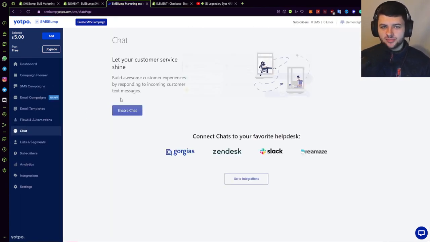So this is how you use SMS Bump for email marketing and for flows to promote conversions and sales. Okay, very important, very useful app. I would recommend it as probably one of the best ones you need to use.